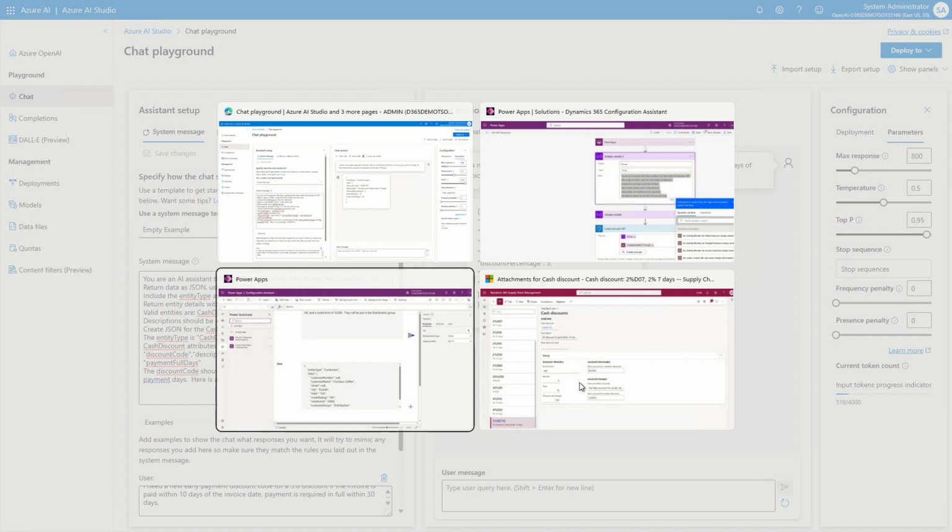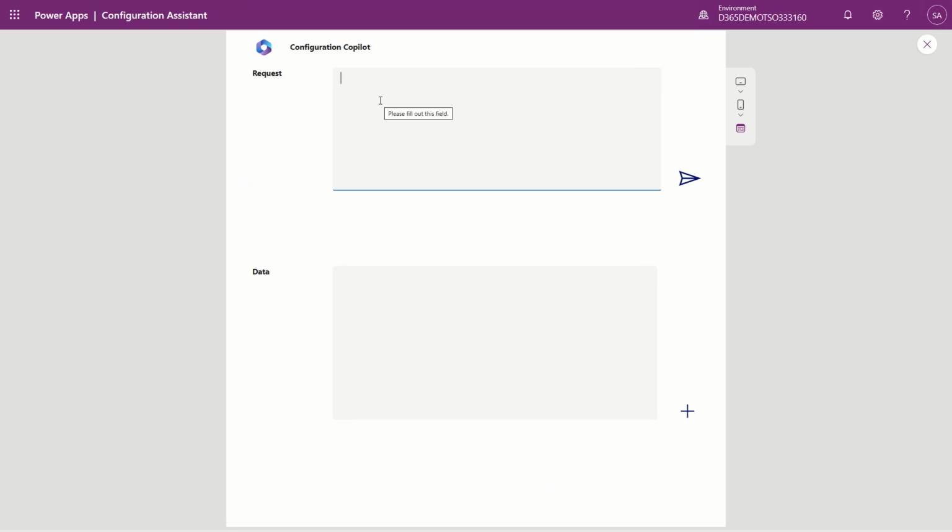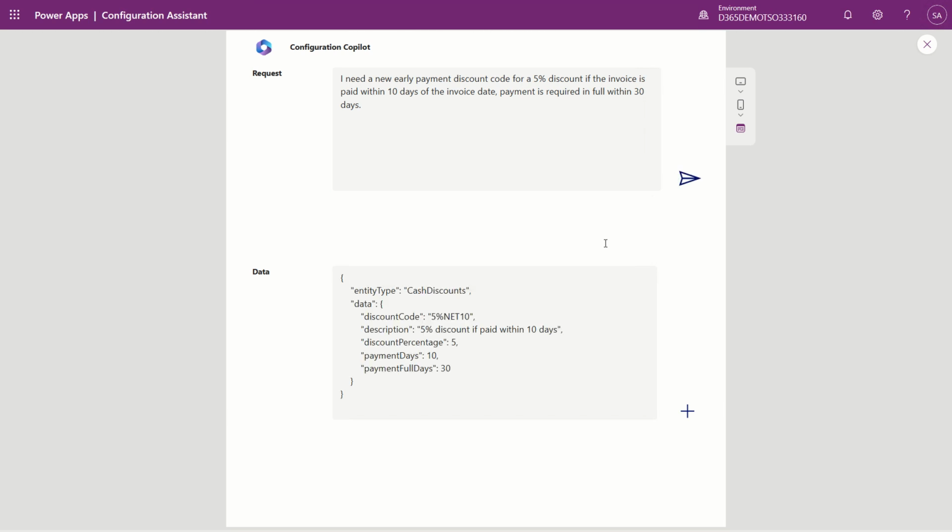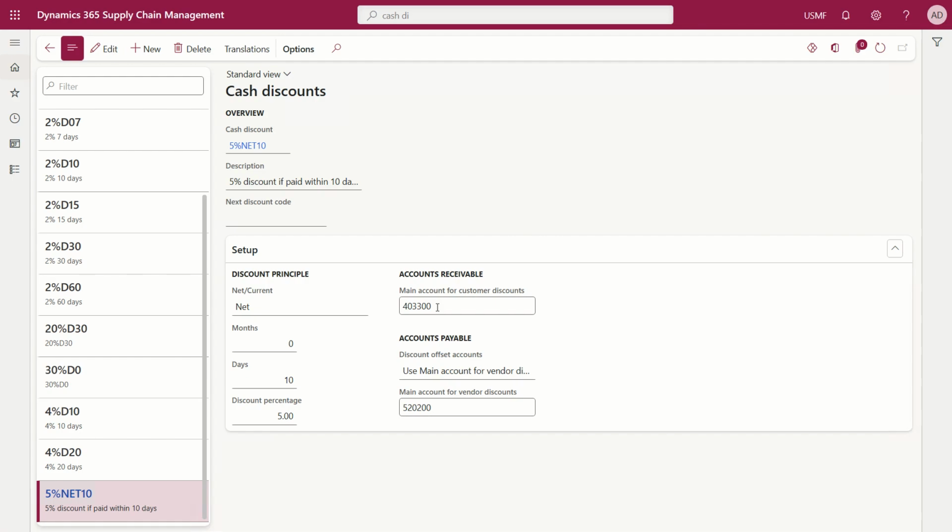Then I created this copilot for me. Now I'm going to give it the same request here, and it's going to give me the data structure within the system. This is going to give me a 5% discount with 10 days, the same information that we had before. So I thought, could this go even further?